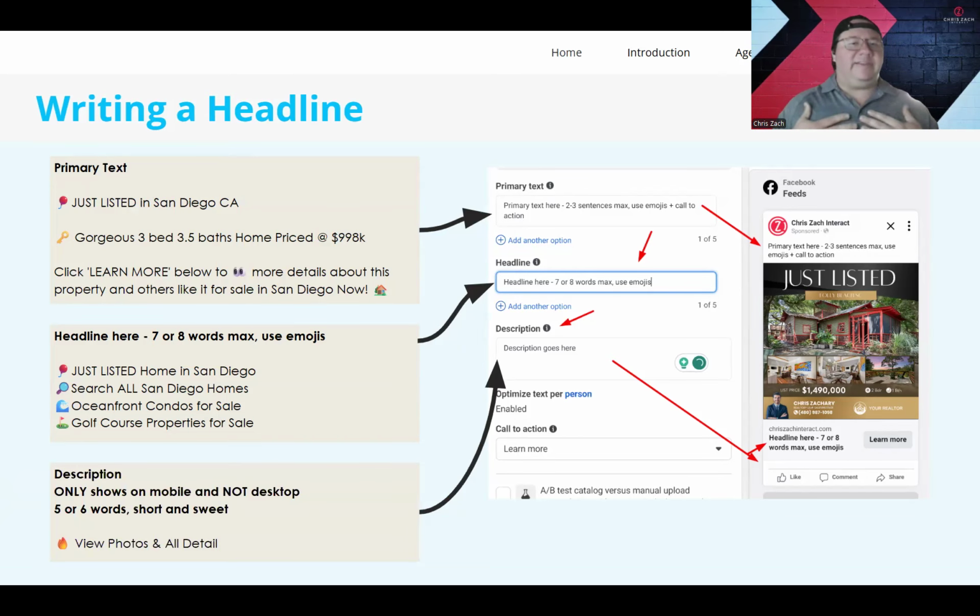Use emojis. Now, I'm in San Diego, so if I had an ad that said golf course properties for sale, hopefully I'm not showing that ad to people in another state. So pay attention, as I mentioned, if you are running an ad for something very specific or area specific, make sure that's either in your headline, or if it's not, make sure that you're not advertising outside of the area. Same thing with oceanfront condos. But a really generic, good headline: search all San Diego homes. Okay, that's self-explanatory. Just listed home in San Diego.